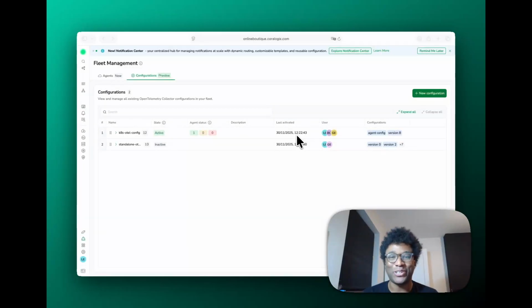Fleet Management turns your collectors from a set of scattered configs into a managed fleet. You get a clear inventory of where your agents are running and how they are behaving, plus a safe, repeatable way to roll out configuration changes across environments. That means fewer blind spots in your observability data and less time spent maintaining the plumbing of your telemetry pipeline.